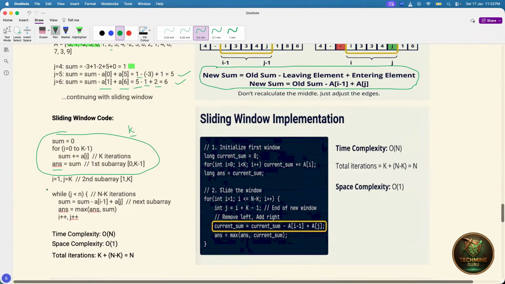Now we will move from the second window till the kth window. So we will take i equal to 1, and since our index has already covered till k minus 1, j will start from k, right? And j will move till n minus 1, so it will be n minus k iterations, right? So in the sum, if you see, we are removing the previous element and adding the new element, and we are just iterating the start index and the end index.